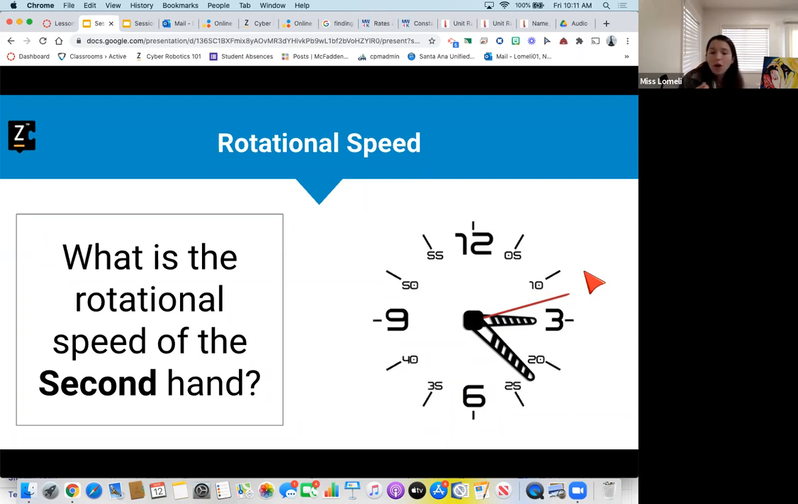So a full rotation, a full 360, would be 360 divided by 60 is equal to 6. So it's 6 degrees per second. If you were measuring it with a protractor, it moves 6 degrees per second in order to make a full 360 rotation in 1 minute.